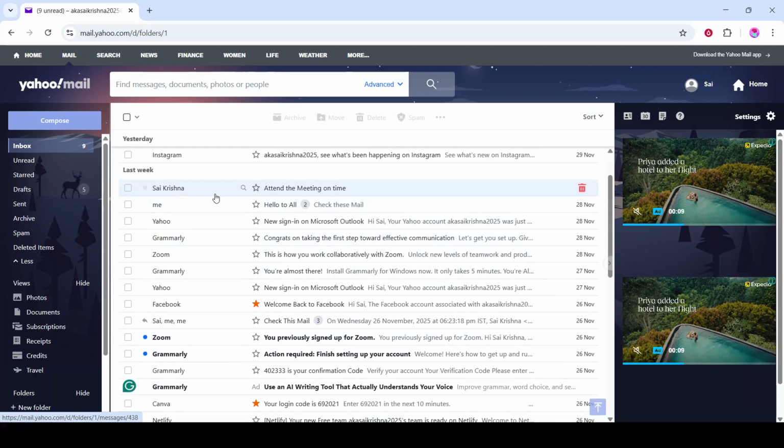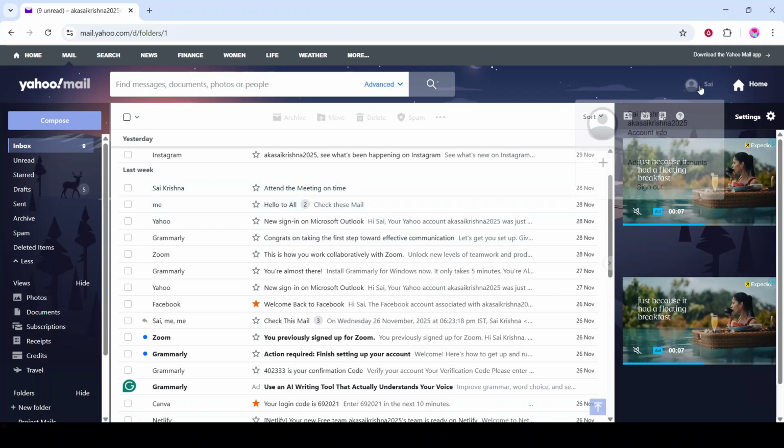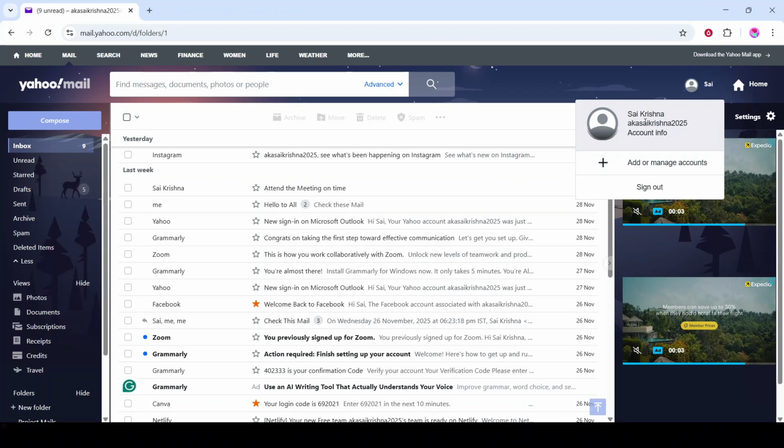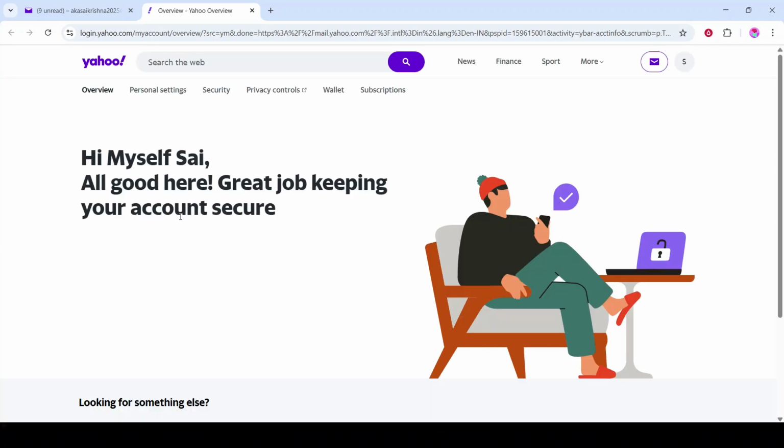Once you're in, look to the top right corner of the page and click your profile icon. From the drop-down, select Account Info or Manage Your Account. The exact wording can vary slightly depending on your region or layout, and Yahoo may ask you to confirm your password here. That's normal and helps keep your settings secure.